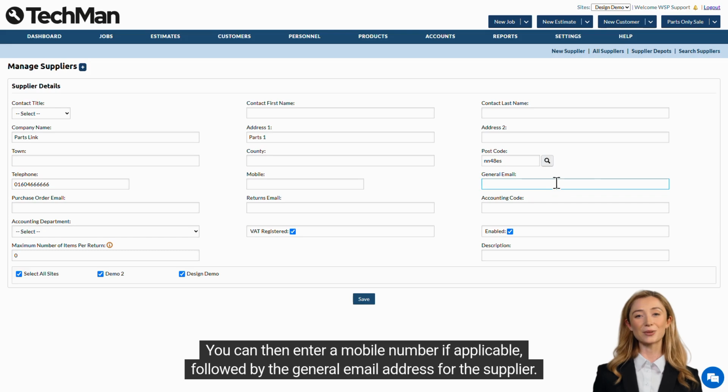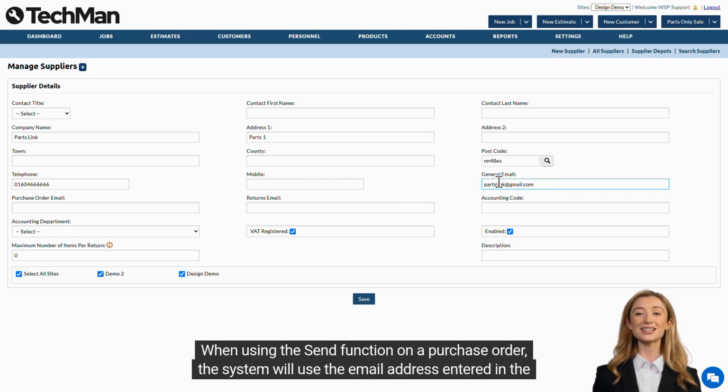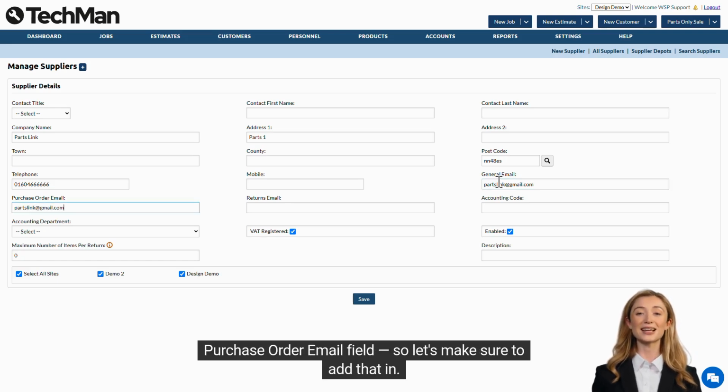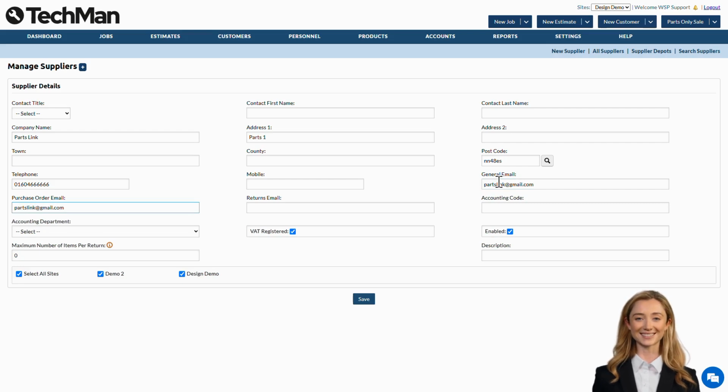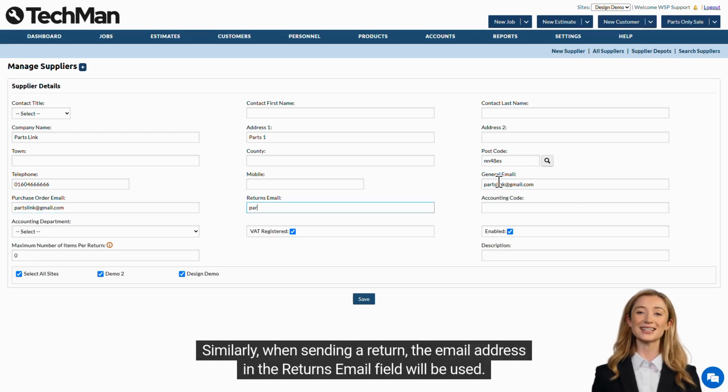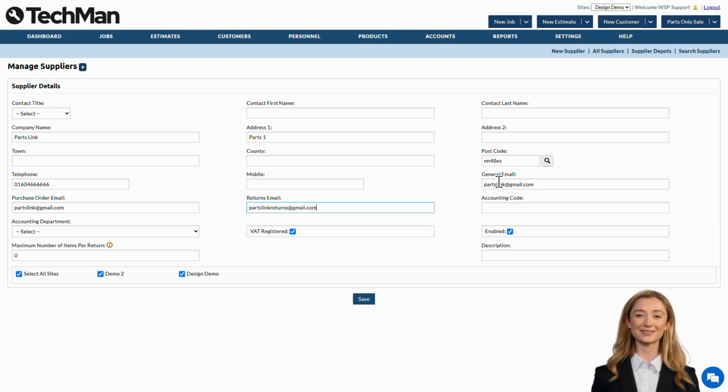You can then enter a mobile number if applicable, followed by the general email address for the supplier. When using the send function on a purchase order, the system will use the email address entered in the purchase order email field, so let's make sure to add that in. Similarly, when sending a return, the email address in the returns email field will be used.